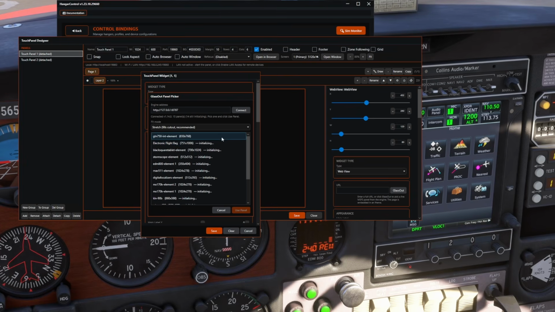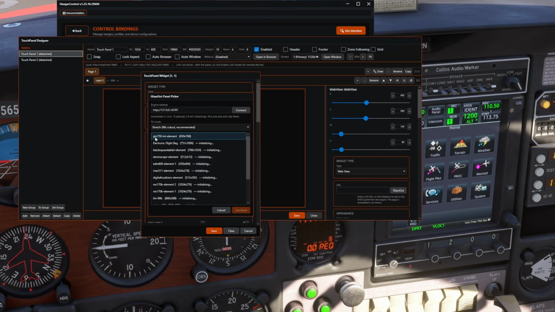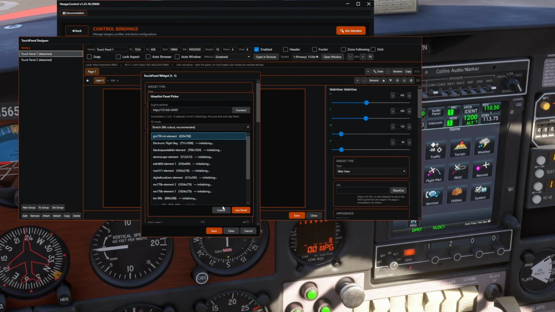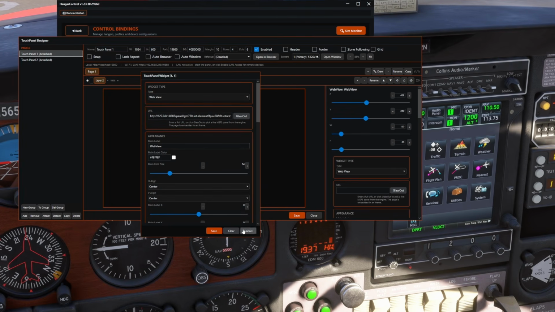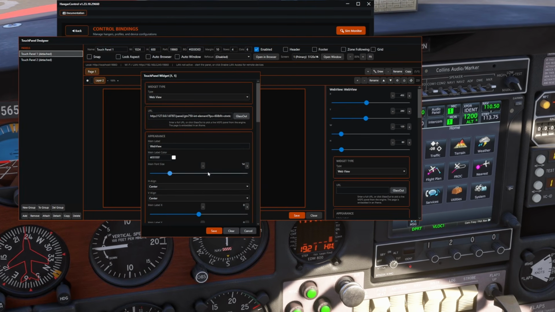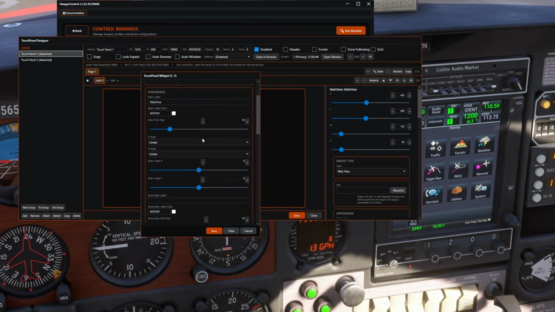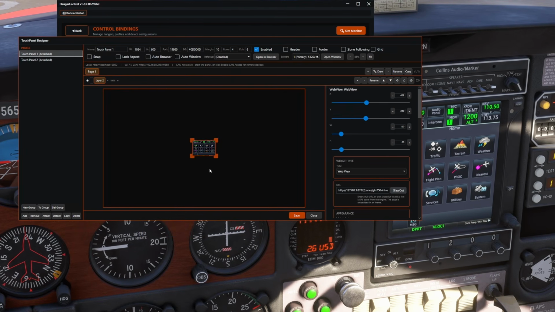And this is as simple as it is. All we're going to do is find the GTN 750 instrument element. So we're going to click on that, and we're going to hit Use Panel. And that's it. That's all we want. Well, one more thing I'll show you guys. Actually, we're not there yet. We're going to hit Save.